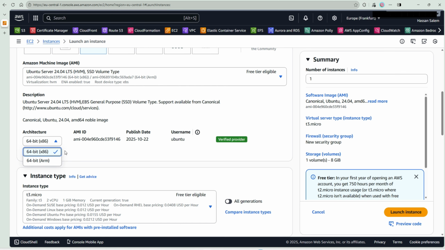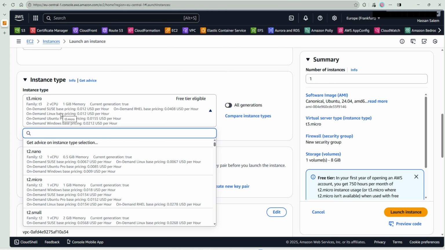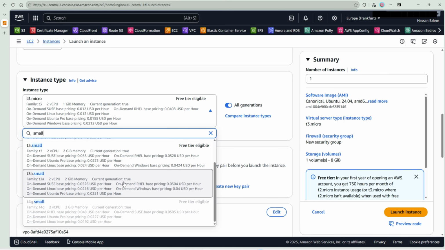Now to the instance type, this defines your CPU and RAM. If you're just testing, T3 Micro is fine. It is 1 CPU and 1 GB of RAM, and it's free tier eligible. So we can stick with it. But for real client projects, I recommend at least T3 small or T3A small. That gives you 2 CPUs and 2 GB of RAM, enough for several small websites. I'll go with T3 small for now.